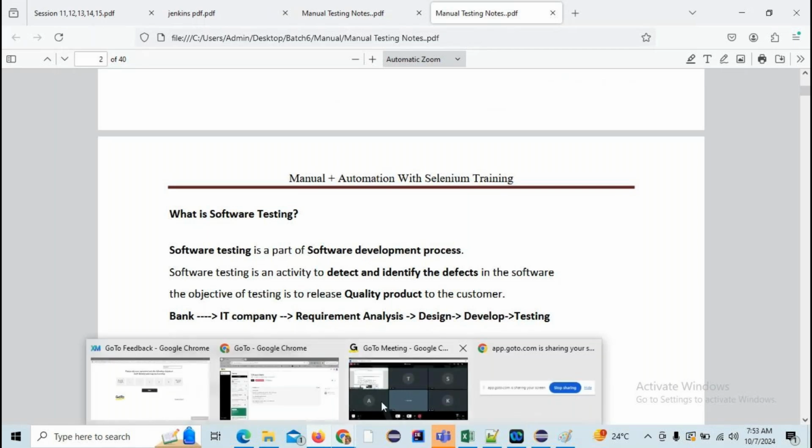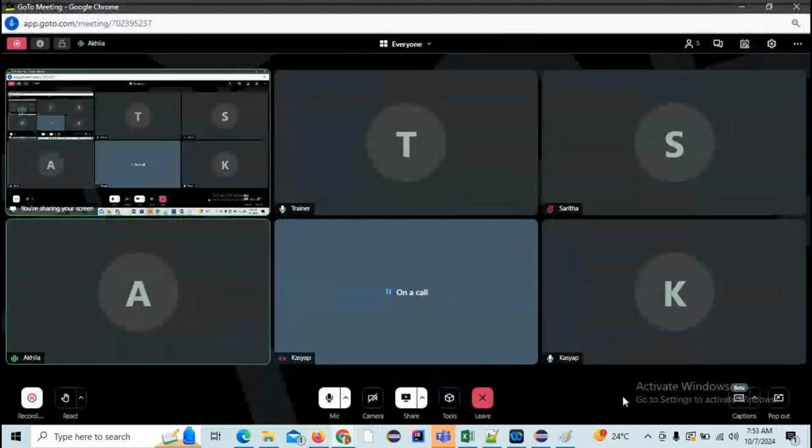If the application has no bugs, respond, guys. Be interactive in the classes. Yeah, go ahead, Akila. If the application has no bugs and it meets all our expectations, then I think the product has quality.